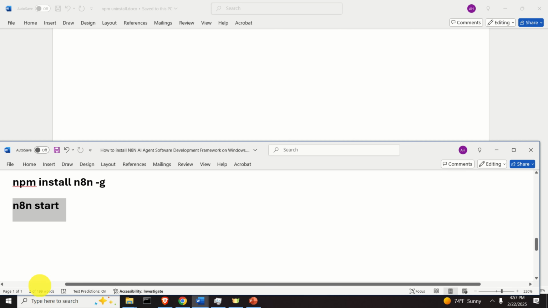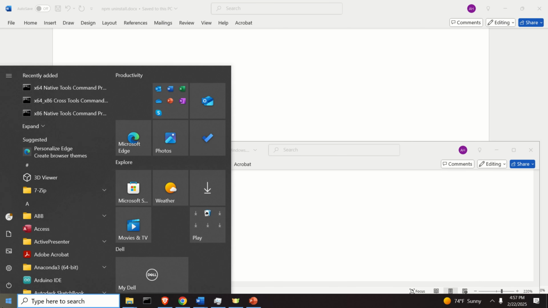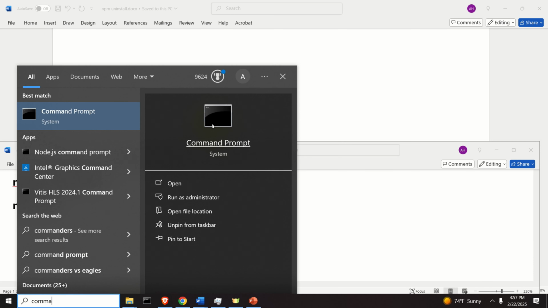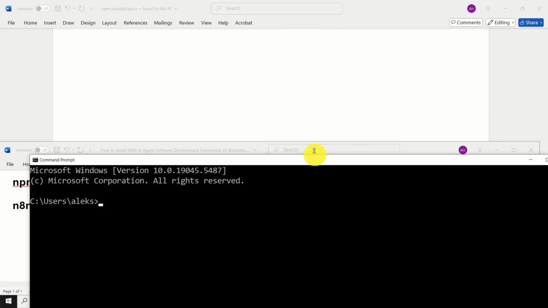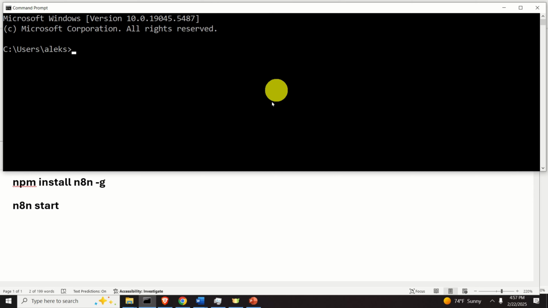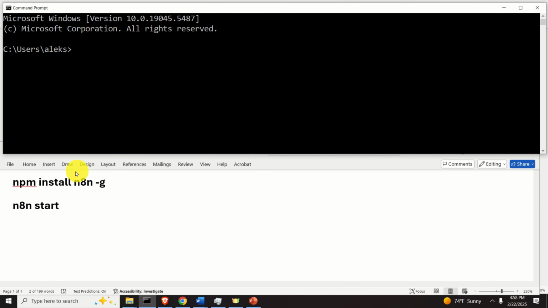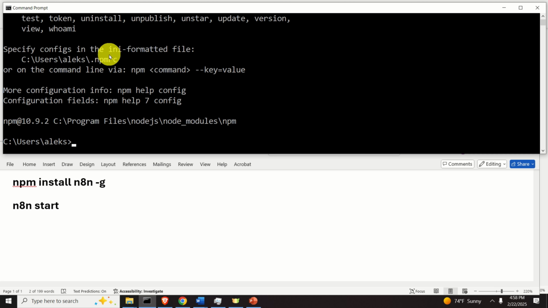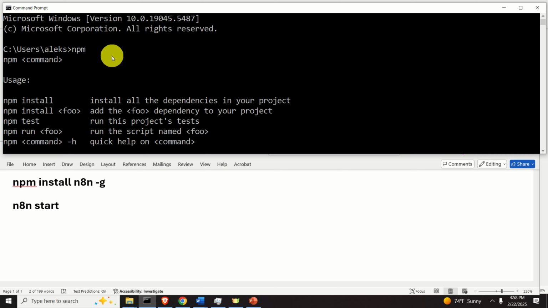So first of all, open a command prompt. Click here, search for command prompt, click on the command prompt. Over here, I'm going to resize this window such that you can see the commands and you can see what I'm typing over here. And first, verify that npm is installed. To do that, simply type this, and you should see this generic reply.